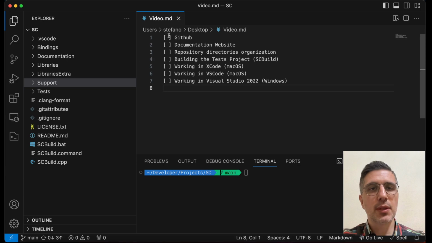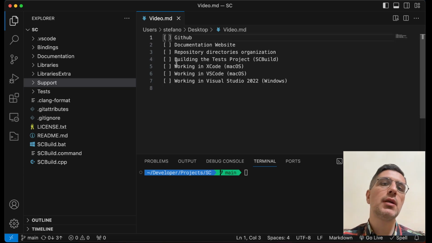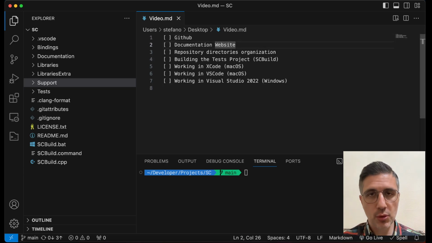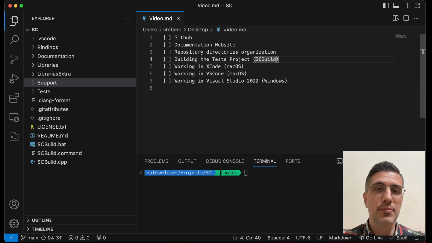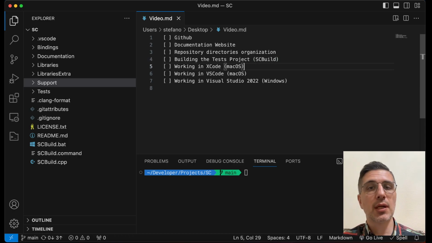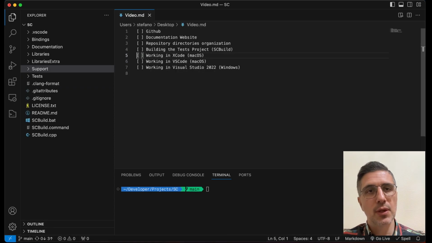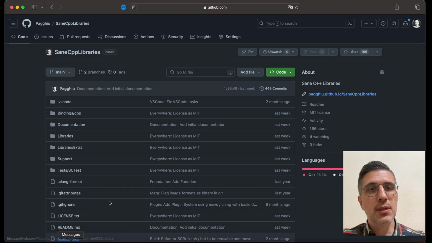I will be showing the GitHub repository, a little bit about how the documentation website is structured, how the directories are structured, and building the test project and how to work in Xcode, VSCode, and Visual Studio on macOS and Windows. So what is this project?